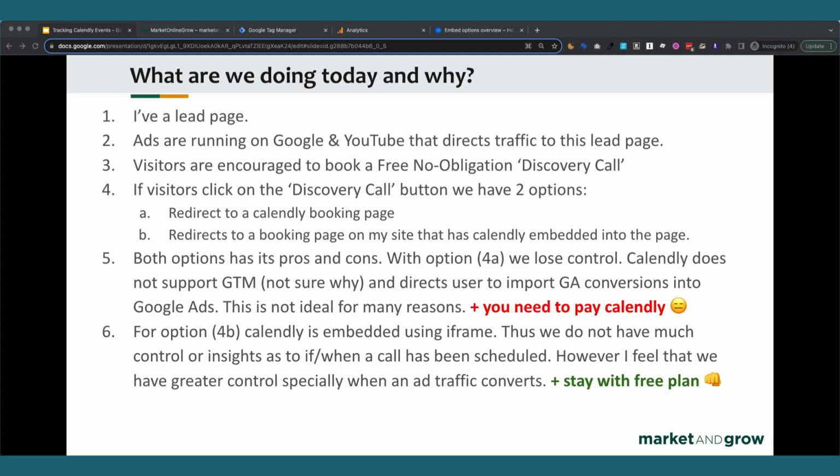Okay, let's jump in. So why are we doing this? Number one, I have a lead page, and I'm running ads, so people come to that lead page from the ads, and then of course they're invited to make an appointment to book a discovery call. Now there are two choices at this point.